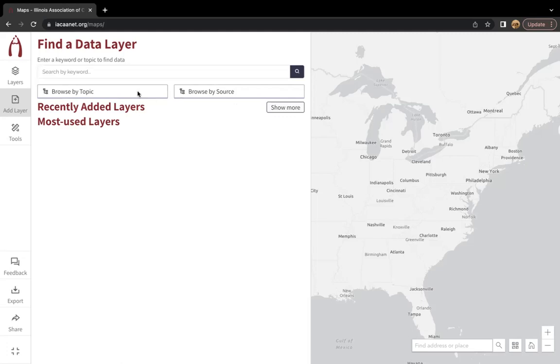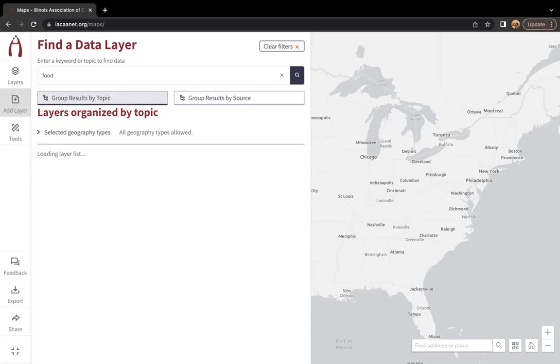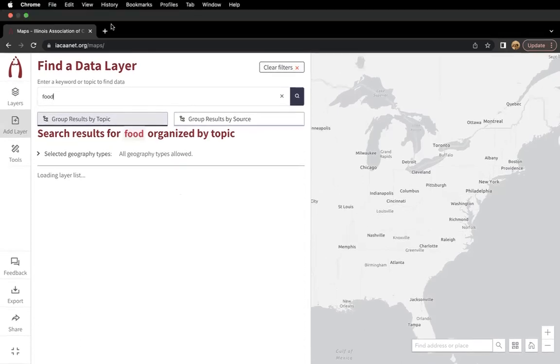So browsing by topic, for example, our list is not loading. Disaster. Okay. So while our list is trying to load, we will try by keyword. We will search the keyword food. And our list is not loading. Cool. Okay.